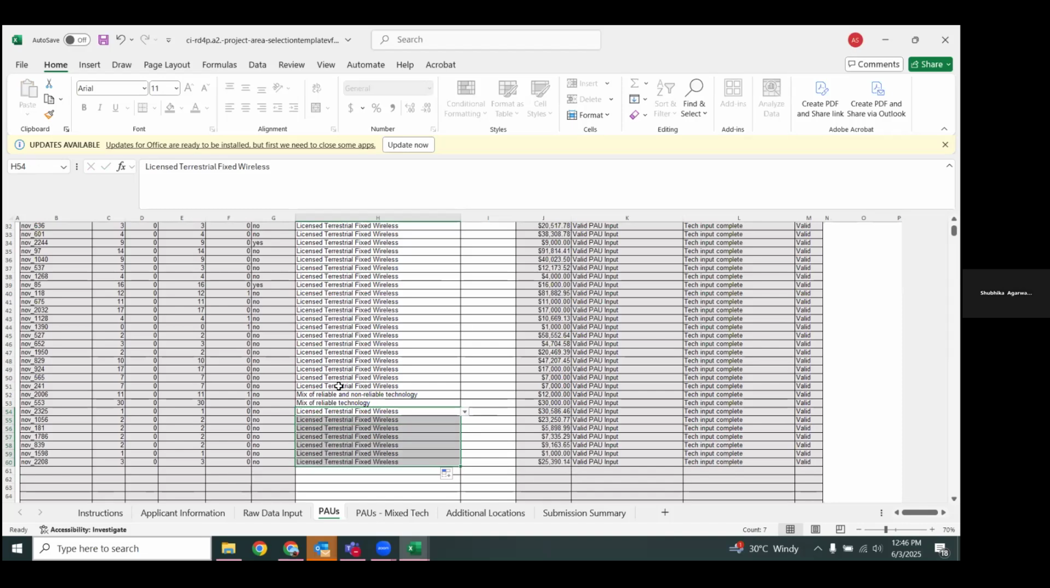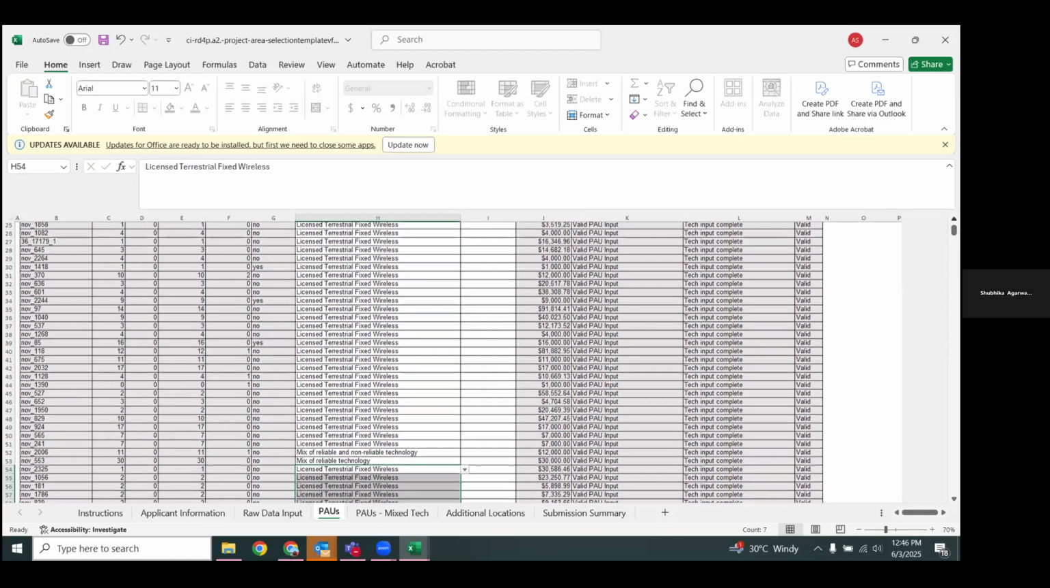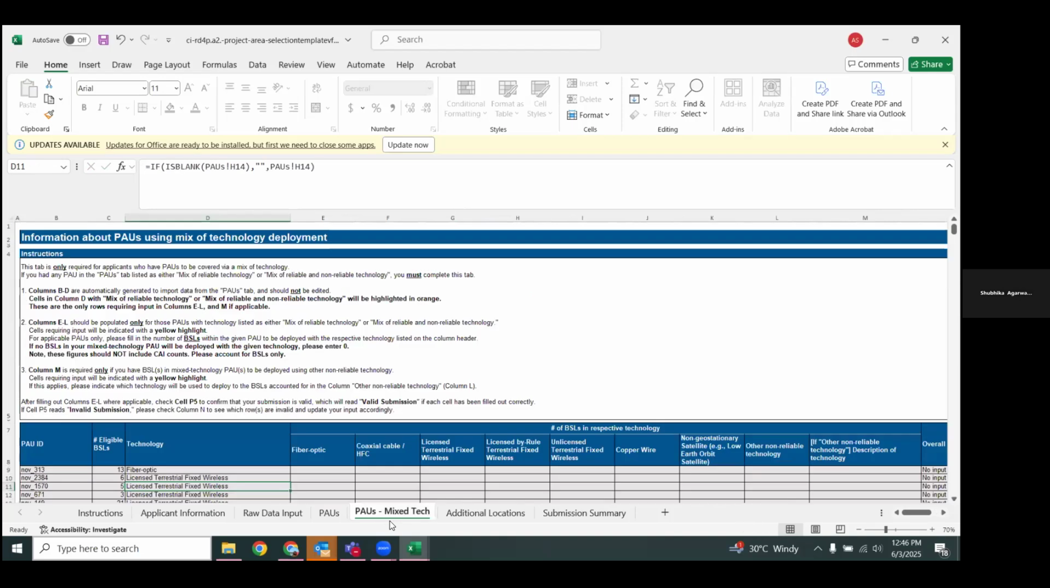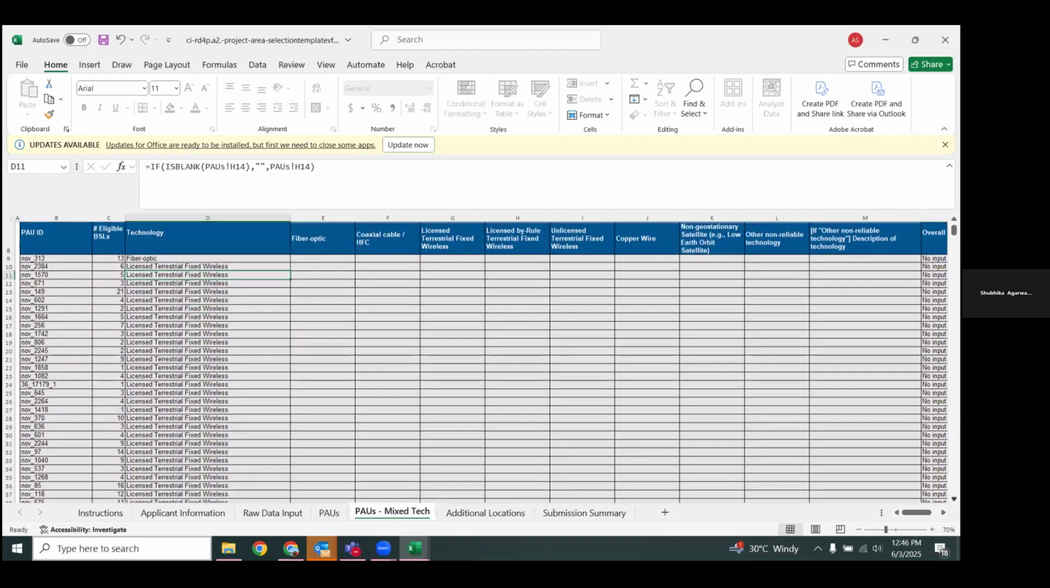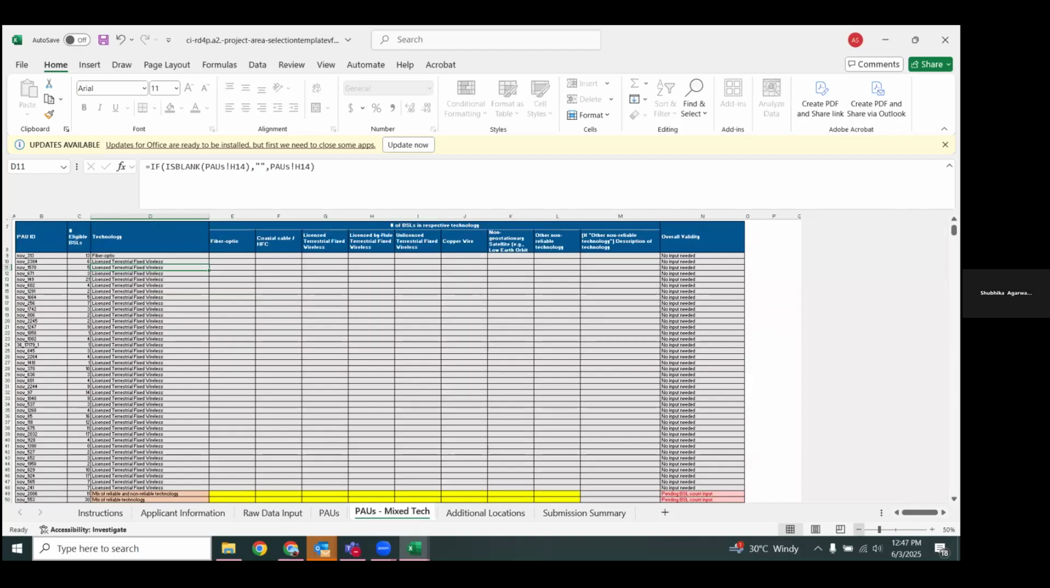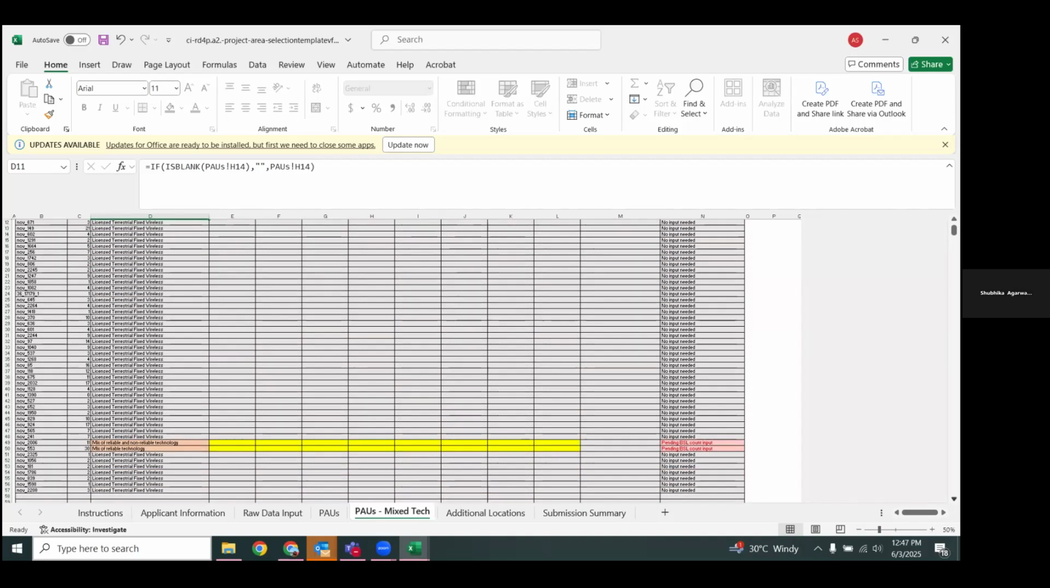So if you have any instances where you've selected a mix of reliable technology or mix of reliable and non-reliable technology, this is where we'll need more information on what are specific locations that are going to be covered by the different technologies. That is when you go on to the PAUs mix tech tab. A lot of these will be gray because we've selected fiber or licensed fixed wireless for those. But you'll see that the ones where we selected mix of reliable or non-reliable, those turn up yellow. So those are the ones that need additional input.